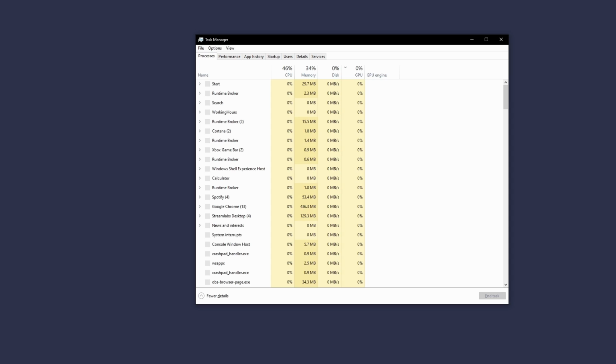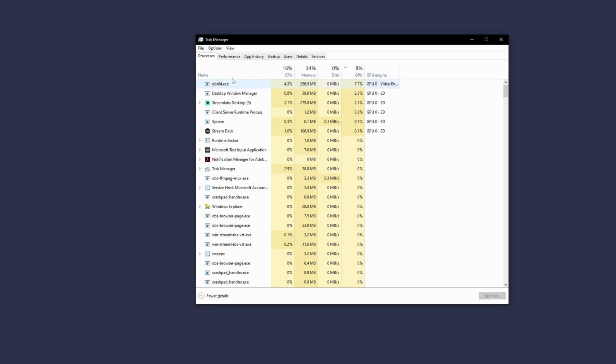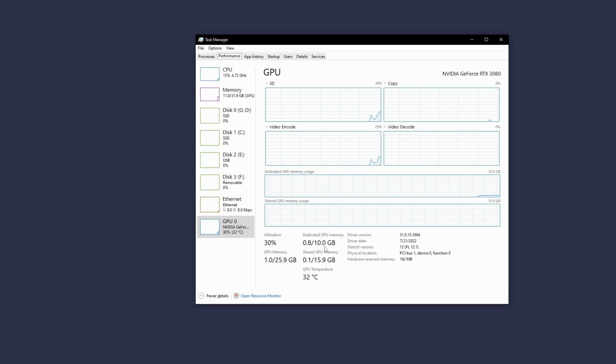Now, the big differentiator here is how much video RAM you have. So on your Windows machine, if you hold down Control, Shift, and Escape at the same time, it'll bring up your task manager. Click on Performance. At the bottom, click on GPU, and it'll show you how much RAM you have here, dedicated GPU memory. So the more of that you have, the better off you're going to be.